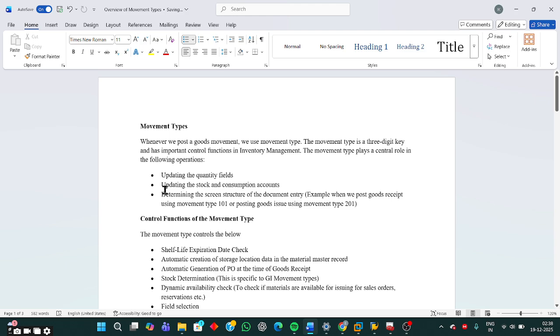This is very important. Updating the quantity fields, updating the stock and consumption accounts, determining the screen structure of the document entry. Whenever we post a goods movement, how do we post a goods movement? We post goods movement by using the transaction code MIGO.